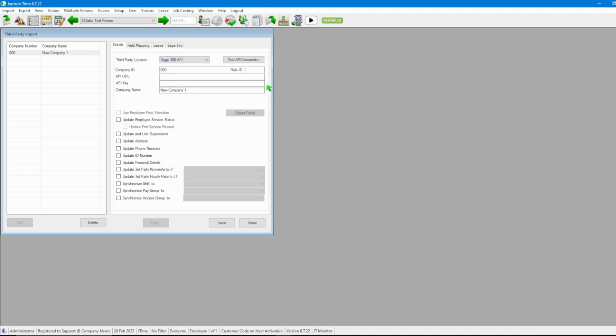From here, we have 4 fields to fill in to get started. We have our company ID, API URL, the API key, and the company name. Out of those fields, we then have 3 of them that are found within the Sage 300 program. That will be your company ID, your API URL, and your API key. And in today's example, we will be using some test data so that we can get a successful connection.